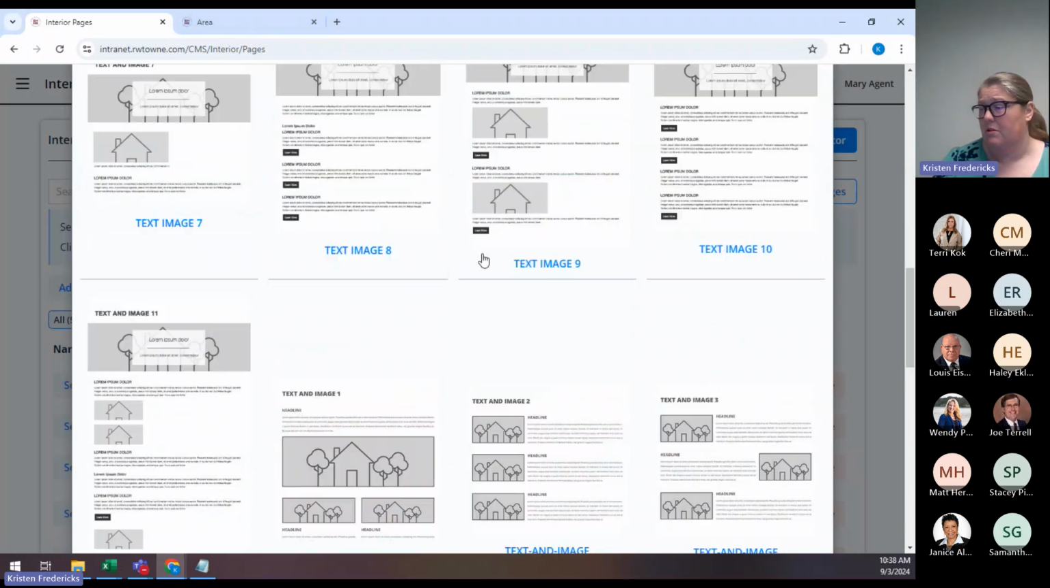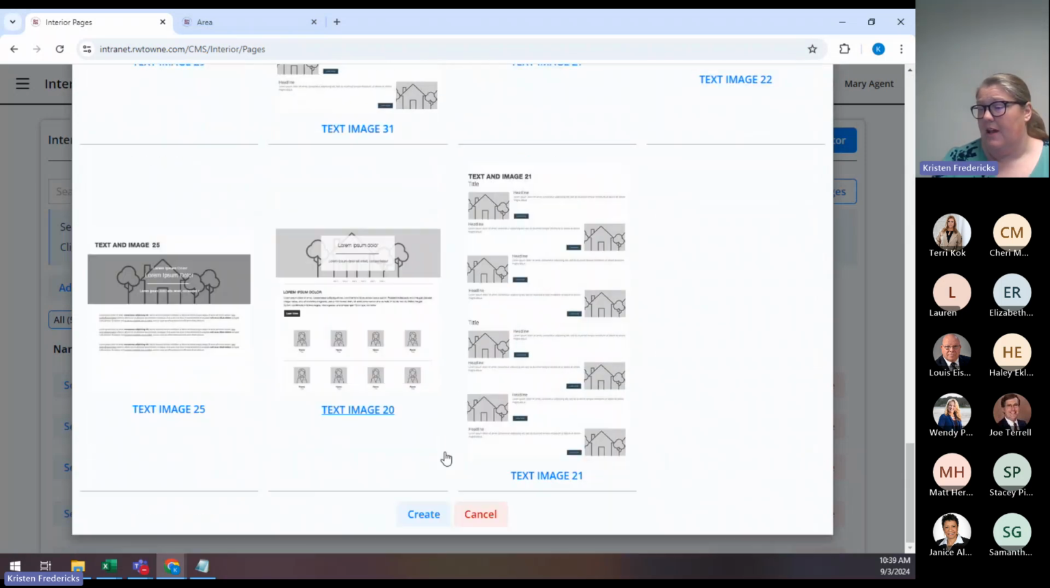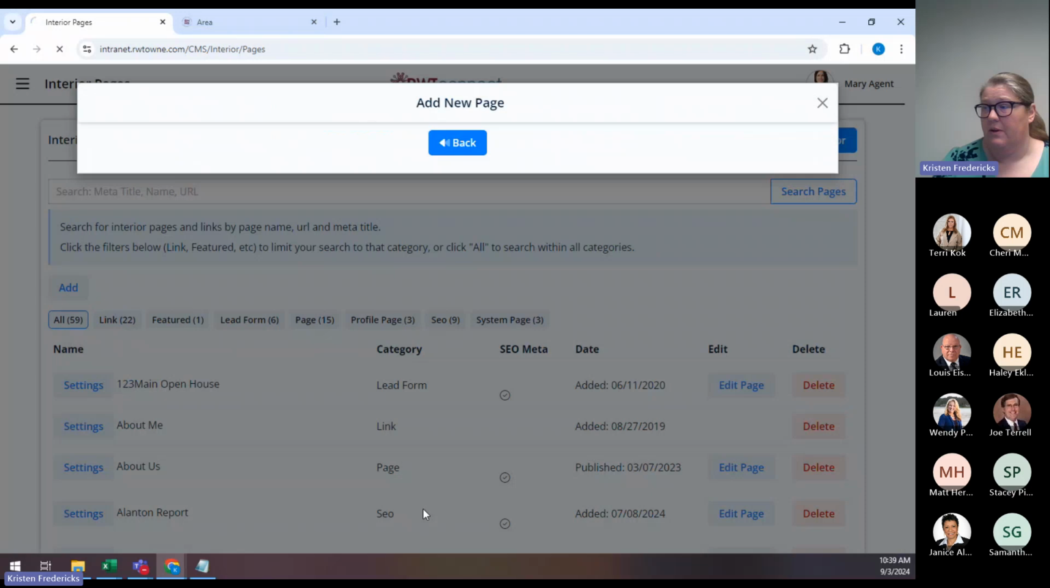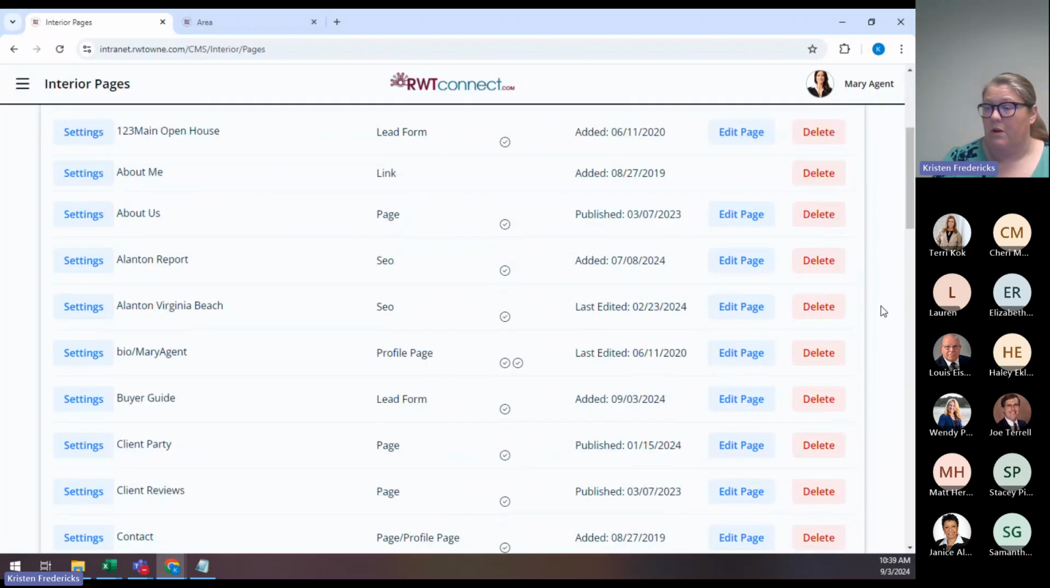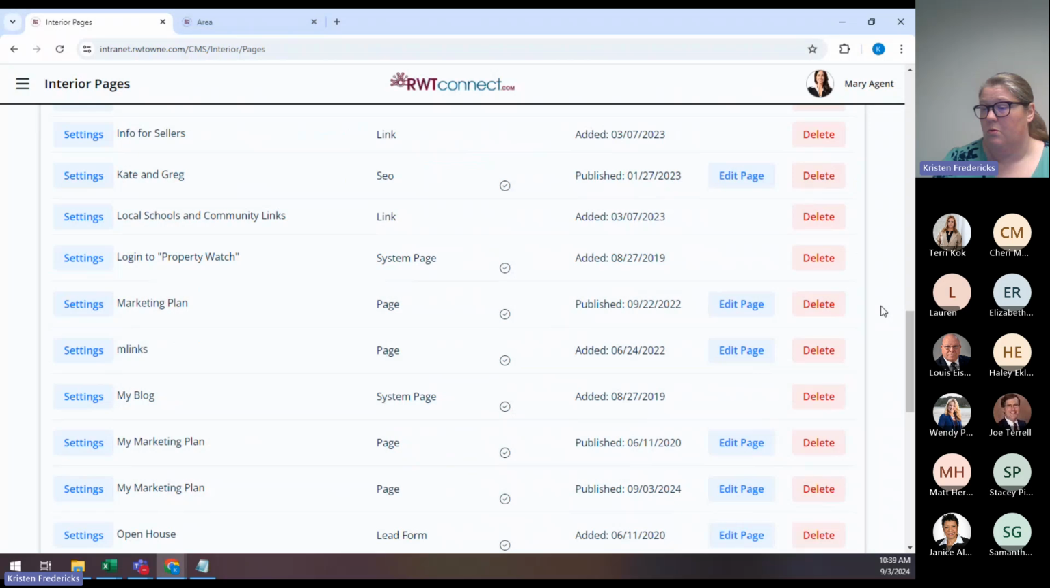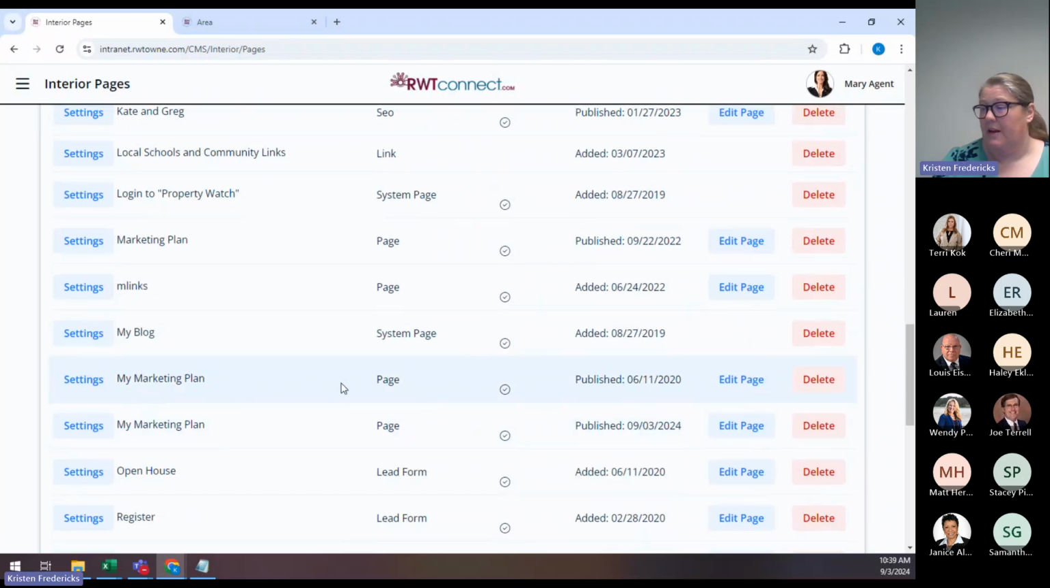I've chosen the page, and I'm just going to go ahead and scroll down and hit create. If we give it just a second, it will go ahead and load in alphabetical order. So again, we're going to scroll down to My Marketing Plan right here. It's a page, and I can go ahead and edit it. Actually, it's already used that one for class, so let's go ahead and make this one.